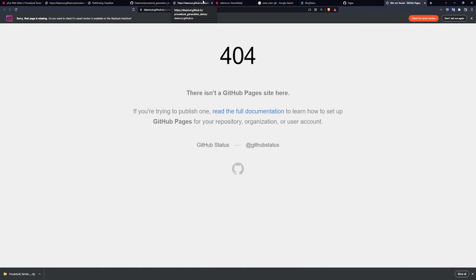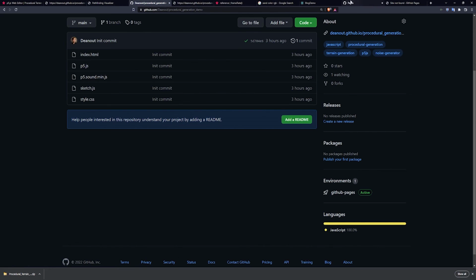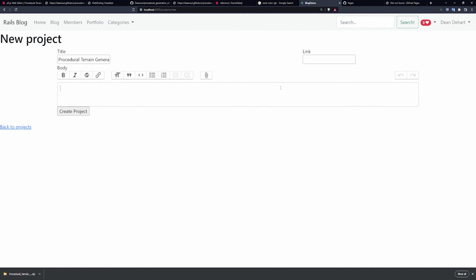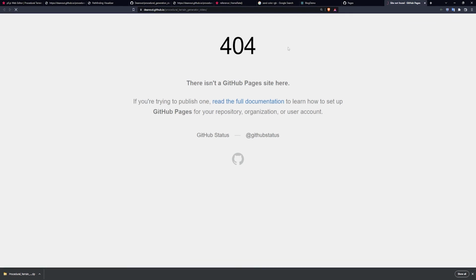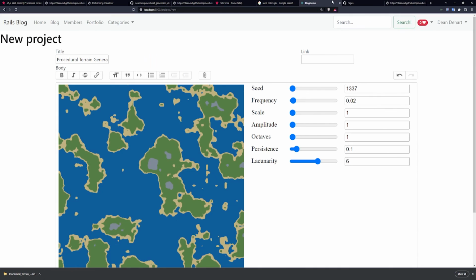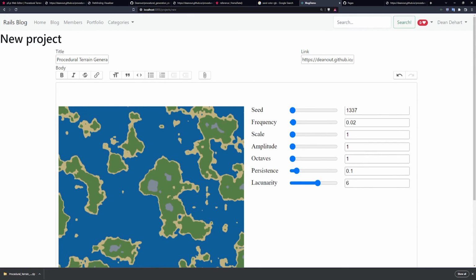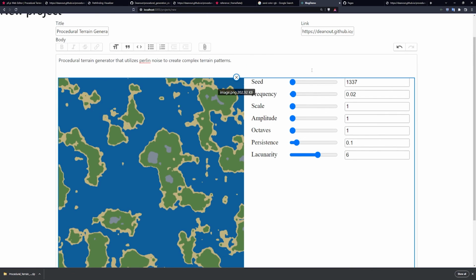And then come back over to wherever the localhost project is. We'll paste in the image. So there's our image. We'll grab the link to the project. And if I refresh now, it's working in Brave, so that's good too. We'll put the link in right here, and then we'll just give this a description. And for this, I don't know, I'll just say procedural terrain generator that utilizes Perlin Noise to create complex terrain patterns. Something like that. And then I put a semicolon there because I've been programming too much.